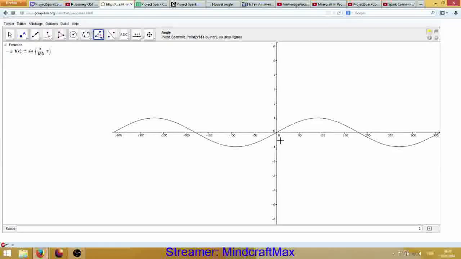So, for example, this is 90 degrees, this is 180, this is 270, and we're going back to 0 degrees. And the sine function just demands an angle. So in Project Spark it's in degrees, and sine 0 degrees is 0, sine 90 degrees is 1, sine 180 is 0, and sine 270 is minus 1.